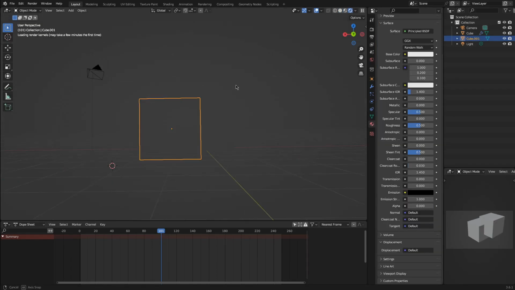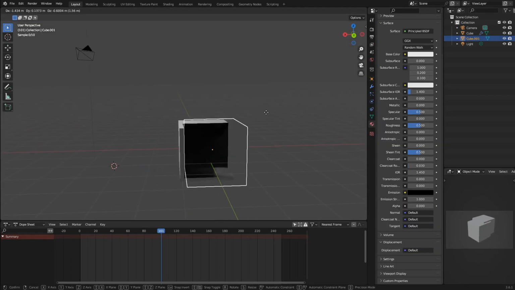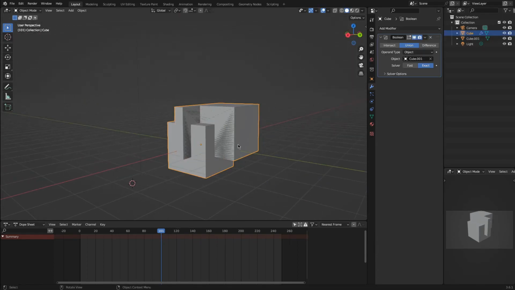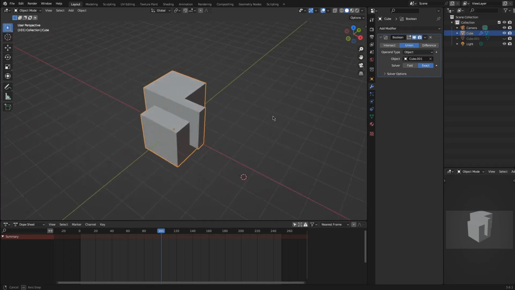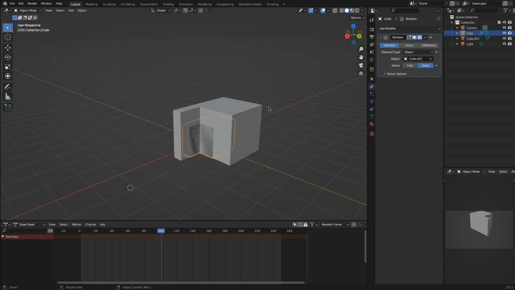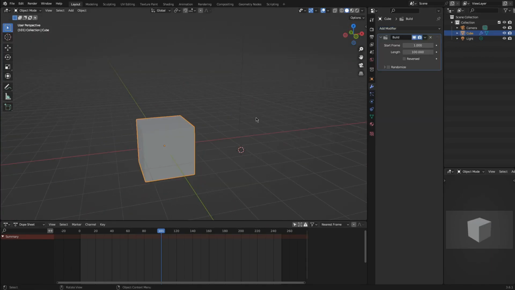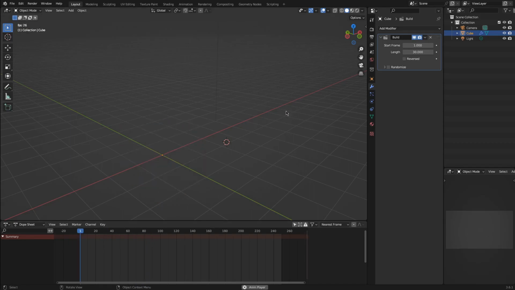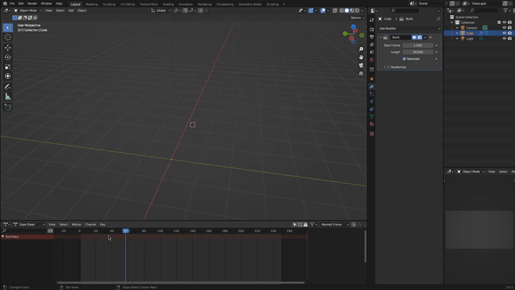The next one is the boolean modifier, which requires another shape, and just makes it cut out into the original mesh using the other one. It can also be where only the two meshes overlap, or it can become both meshes. The next one is the build modifier, which has a start and length frame time, and basically builds the mesh one edge at a time, for however long the animation is.